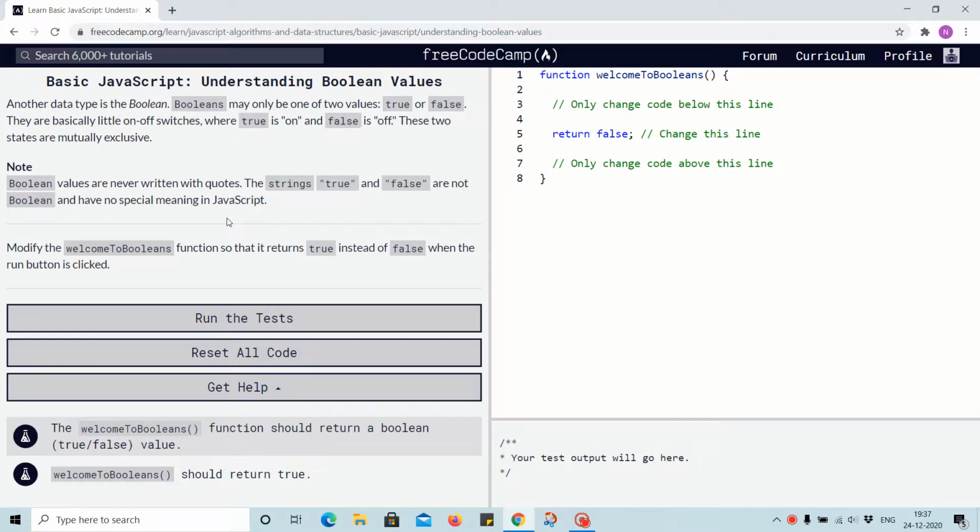That is, the strings in double quotes "true" and "false" are not Boolean and have no special meaning in JavaScript. So the task for this challenge: modify the welcomeToBooleans function so that it returns true instead of false when the run button is clicked.